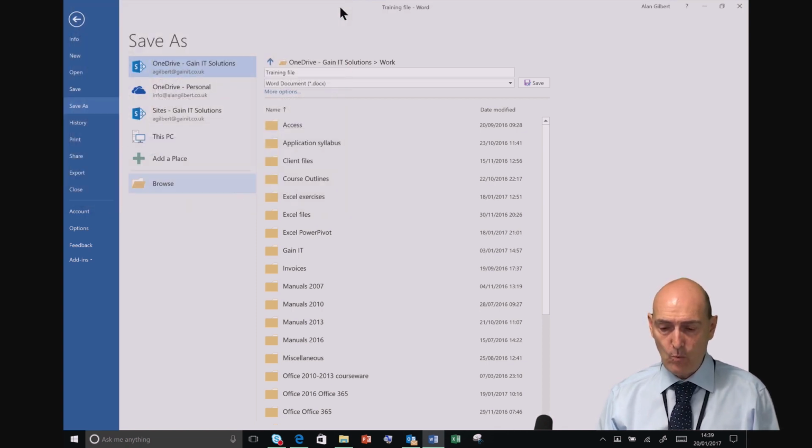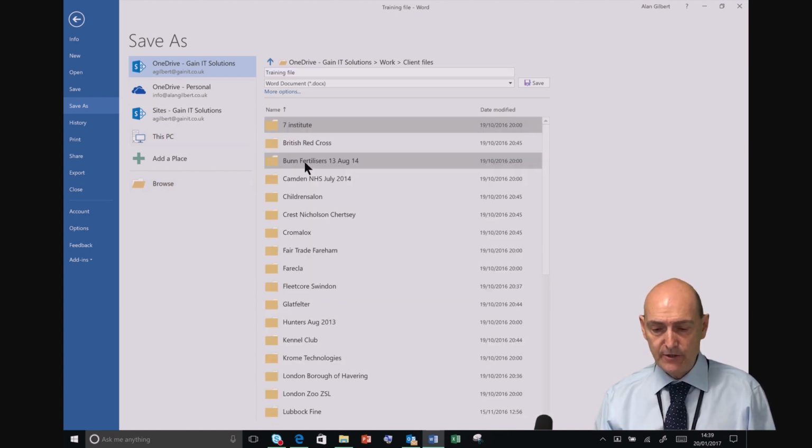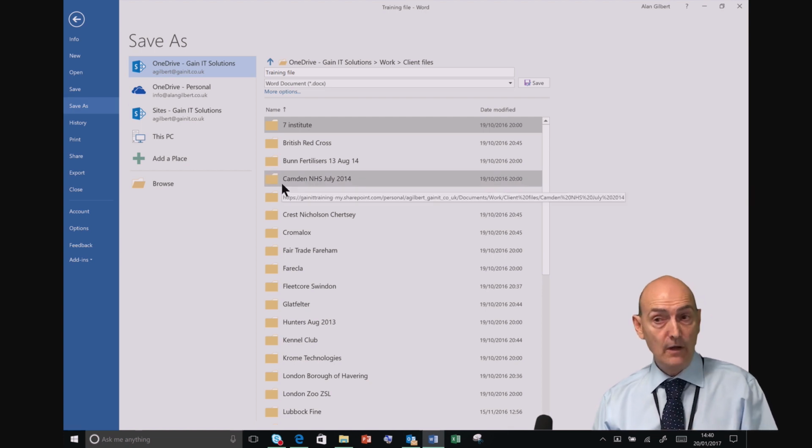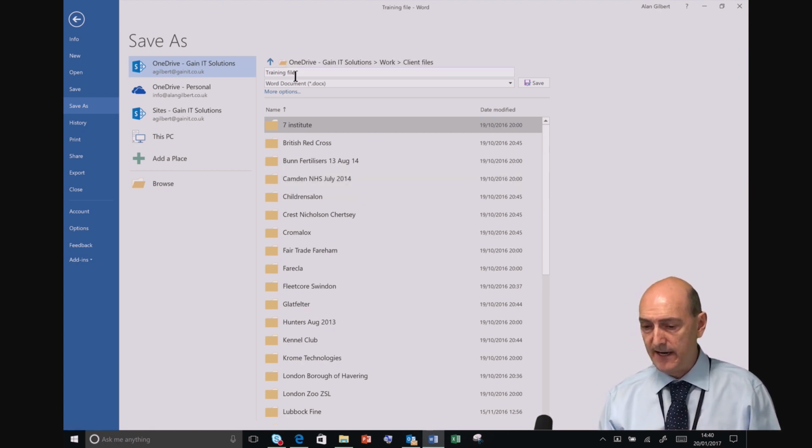I will close that one, but you can see all my folders here, my directories, and I can just navigate through and save this file in a different location, or maybe the same location with a different name, which is what we use Save As for. But you can see up here I can give it a file name and then click Save.